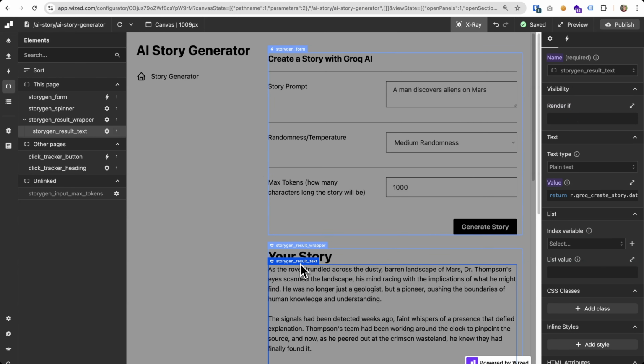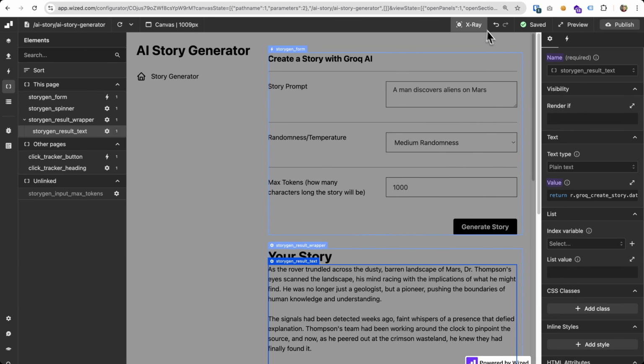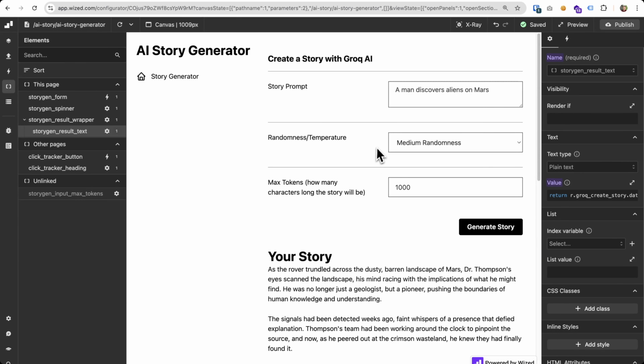Lastly, the text on the page. It's just a paragraph element that has a Wized attribute, and we have gone into text and we have set the value to return this, which is the part of the request that has the content. So we learned that we had to correctly access that array at position 0 and then get the message and then get the content. And that changes the text on our page to match the response that comes back from the AI. So that's it for this tutorial.